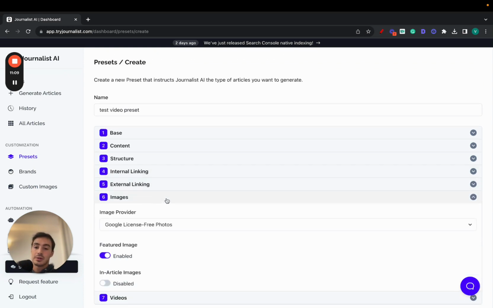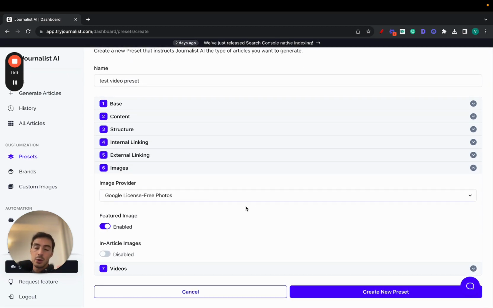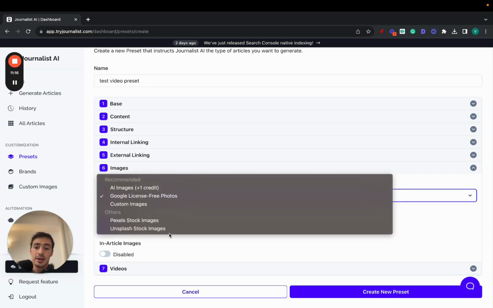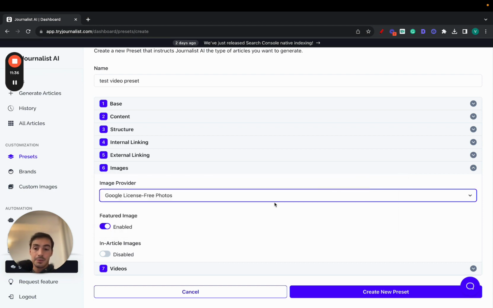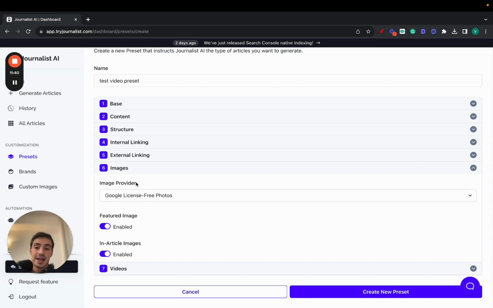Moving on to images. It's a very important part of the article because you want to enrich the article as much as you can. We allow you to use 2 stock photo sites to populate your articles with in-article images. You can have your Google license-free photos. You can have custom images, so you can upload your own brand images and we'll only use those. Or if you'd like, you can use AI images, which in my opinion look very, very good. So we give you all these options in terms of images. Now, you can of course enable the featured image and enable or disable in-article images as you wish.